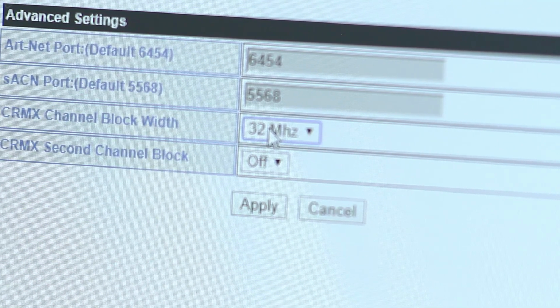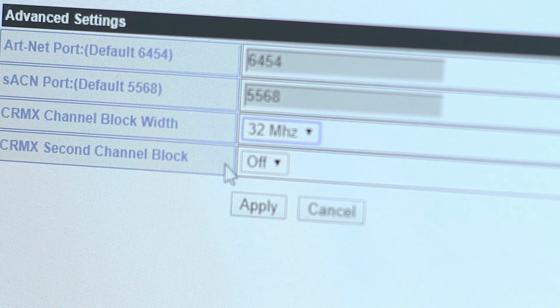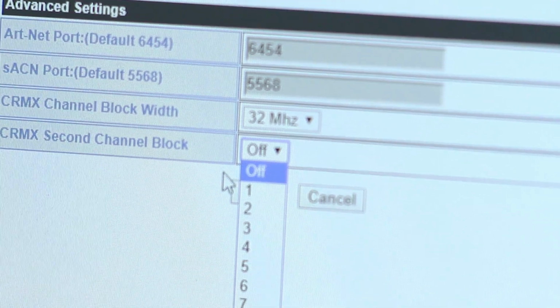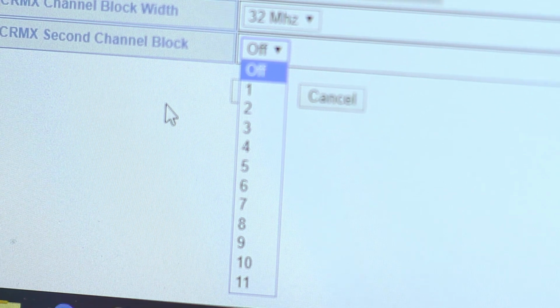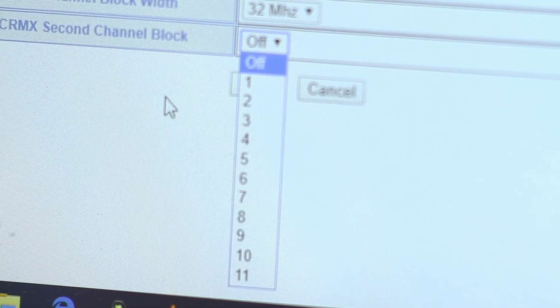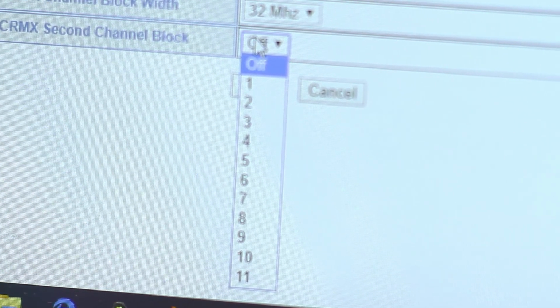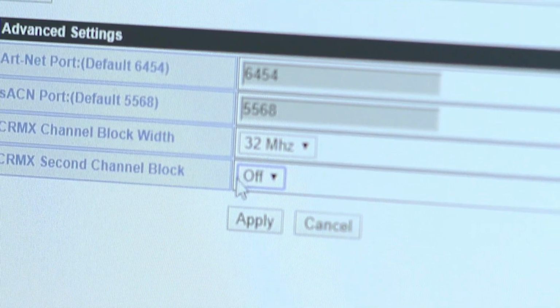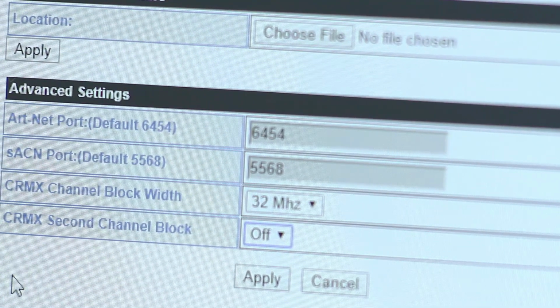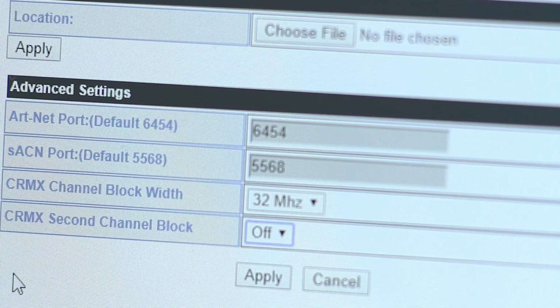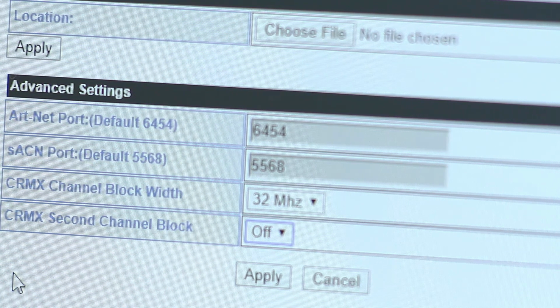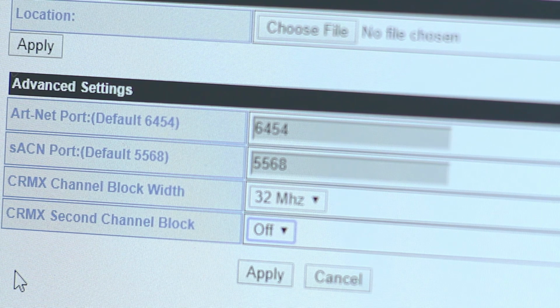CRMX second channel block enables another keep-out window around a second 2.4 GHz Wi-Fi channel. This is sometimes useful in the rare cases where the AKS or satellite's CRMX signal is interfering with on-set Wi-Fi networks. It's best to leave this feature off as it can reduce CRMX range. Lower the channel block keep-out window bandwidth to 26 MHz if you do enable this feature.